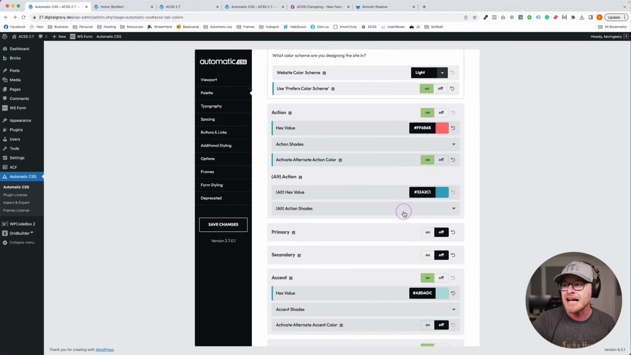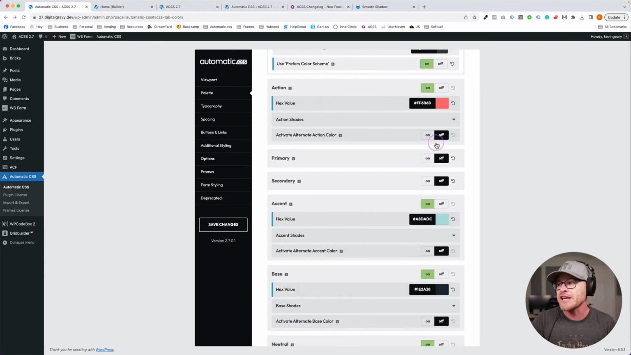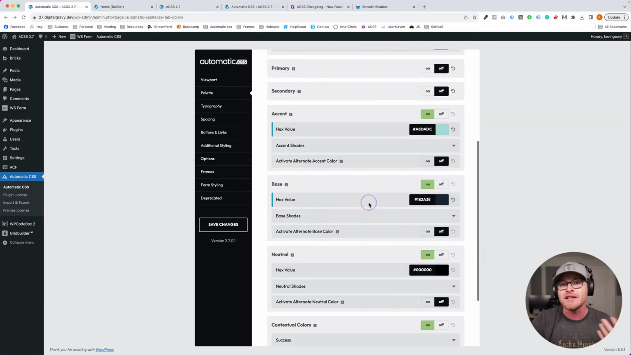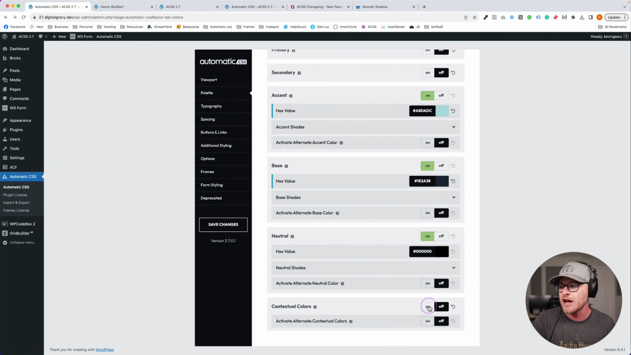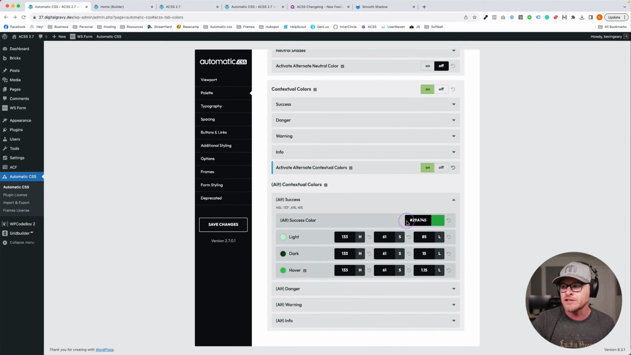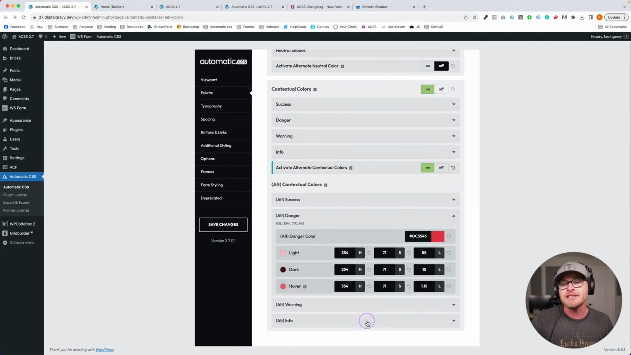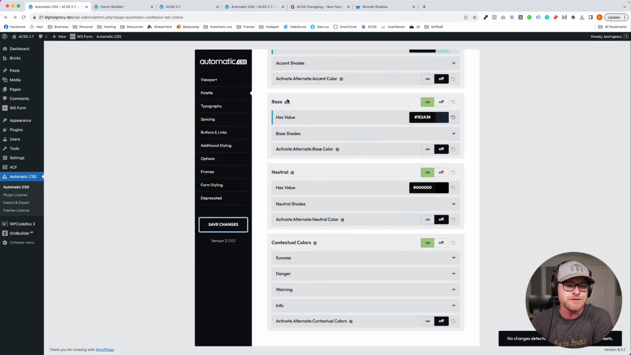But the minute you come down and activate an alternate color, then you're going to get the CSS for that alternate color. Only that alternate color, not every other color, only that alternate color, okay? So that's important to understand. There's no color scheme on-off switch. It's whether or not you've activated alternate colors. Those are the switches. And then of course there's support for contextual colors as well. So let me turn those on, activate alternate contextual colors, and then you have alt hex and alt shades for every contextual color. Okay, let's turn that off and let's hit save. All right, so hopefully that answers your question.